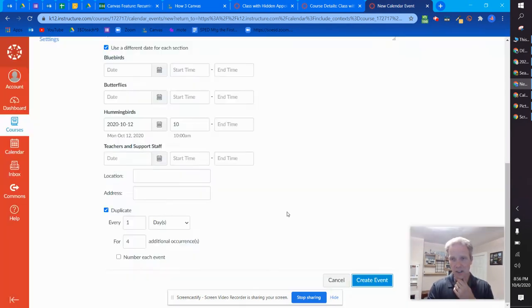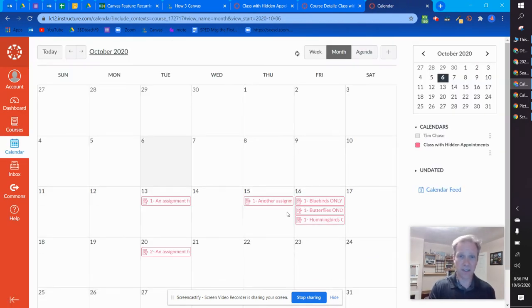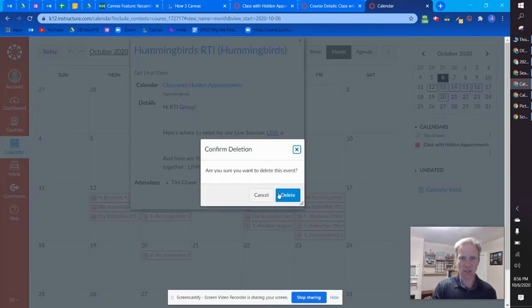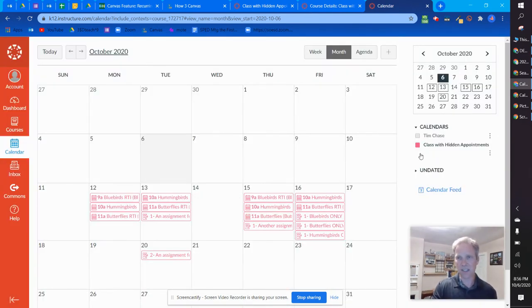It says that not all the sections will be notified, and that's good. So I have a 10 a.m. on each of these days. In fact, I didn't want it to be on Wednesday, so I delete that iteration of the event.